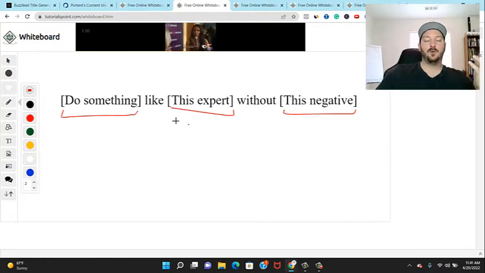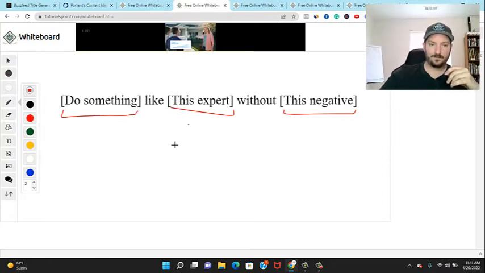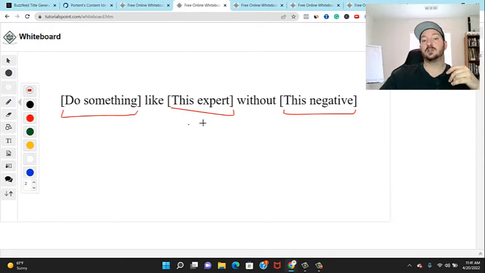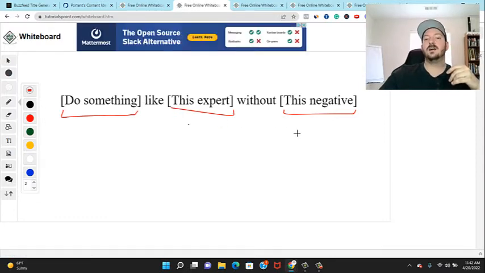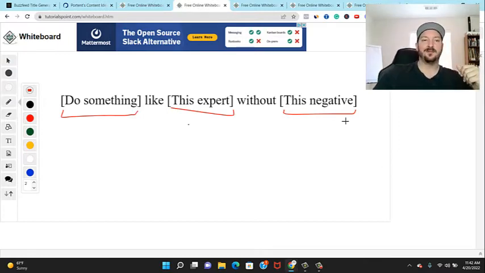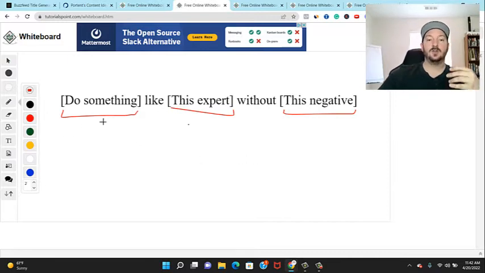So an example of this could be something like, read like Dr. Seuss without having to write 10 books, something like that, right? I'm just kind of coming up with a headline off the top of my head, but that's kind of an example of that, right? So do something like an expert without having to do something that you don't want to do, right? So, master your multiplication like your teacher without having to spend hours a day doing it. Something like that, right? So hopefully you get the point.